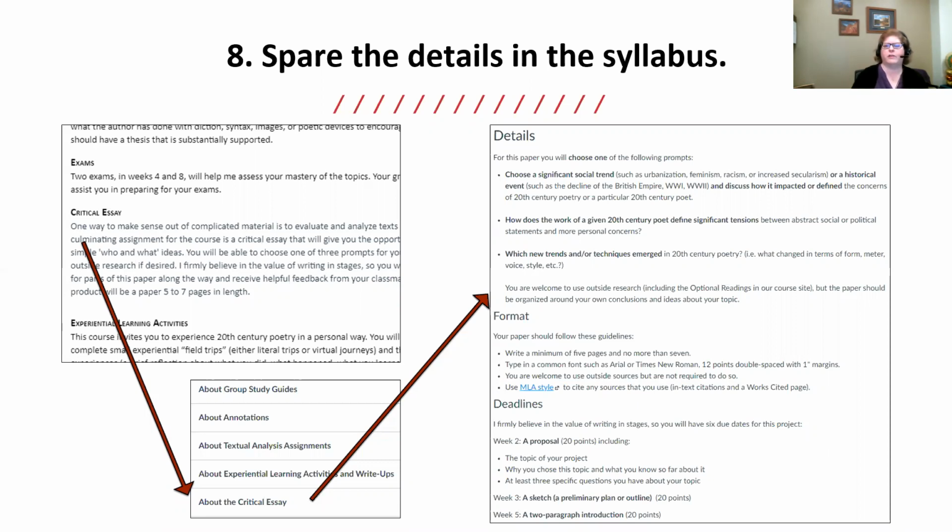And then in the course, I can have an about section with details for each of those different kinds of activities. And notice this one, this critical essay is something with several deadlines during the semester. If I have just one about page under the course resources module, then students don't have to go searching, was that in week 2 or week 3? They can go right to the about section.